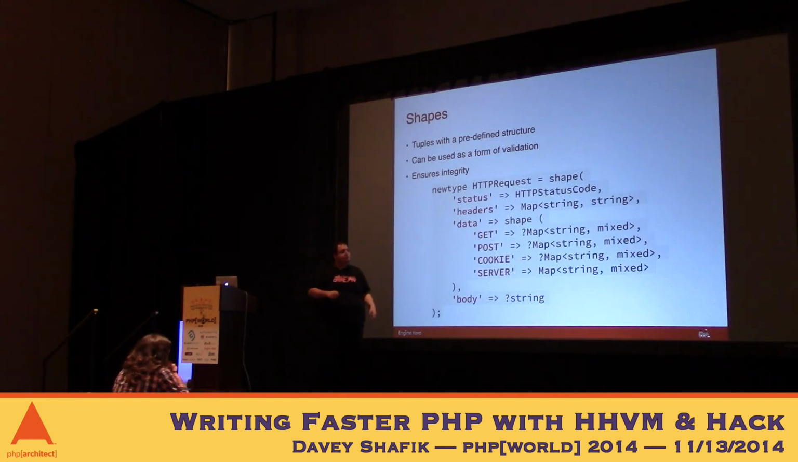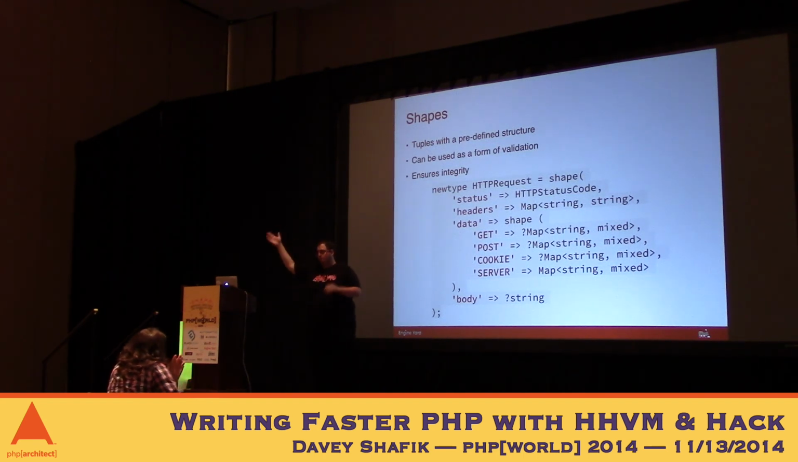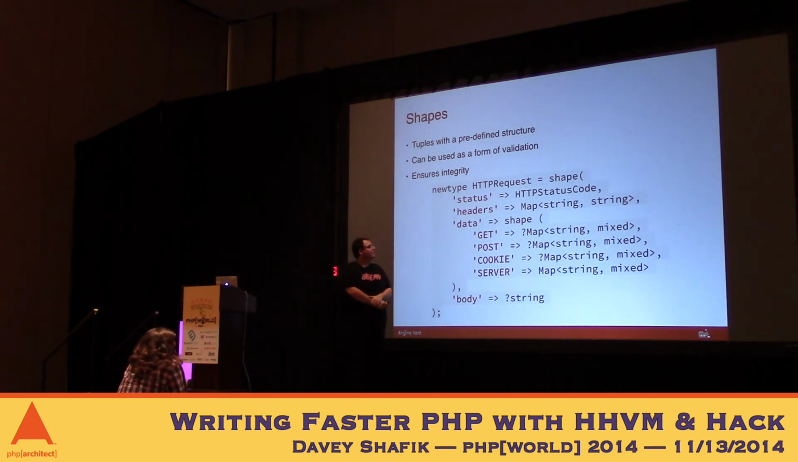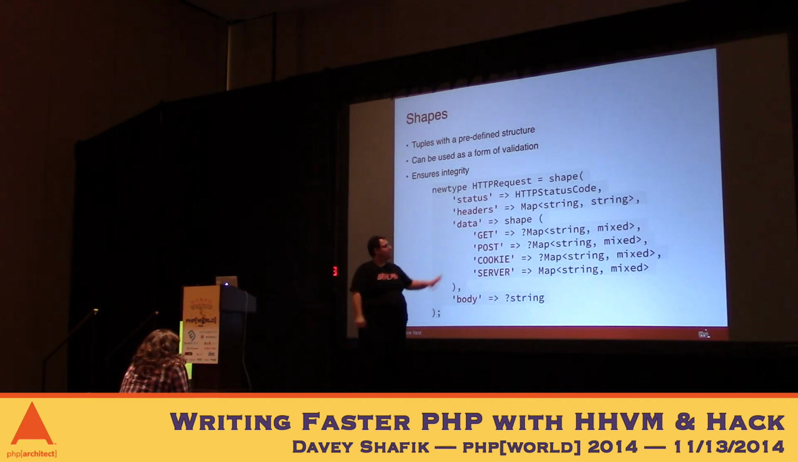So we're going to use a shape here, and we're going to define an HTTP request. So new type, so it's opaque, HTTPRequest, shape. We have a status, which is an HTTP status code. That's from earlier. Headers must be a map of string to string, so we're going to have key value pairs. The left side would be, say, Accept, and the right would be text/html, whatever. And then we have our data. So this is another shape, and inside here, we're going to have get, post, cookie, and server.